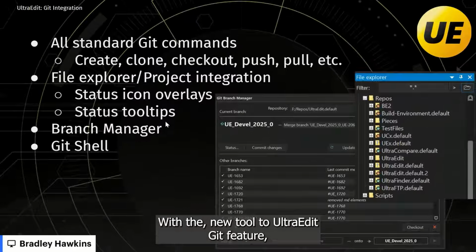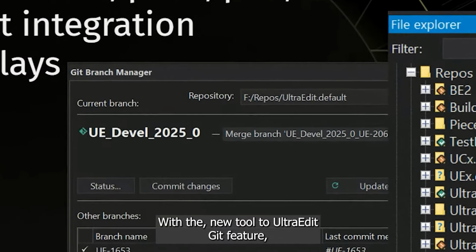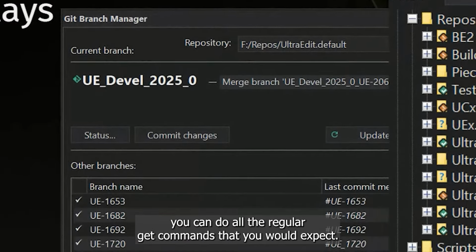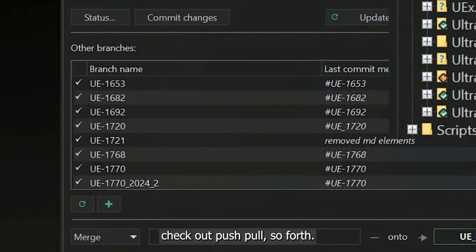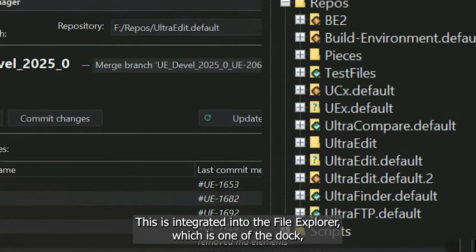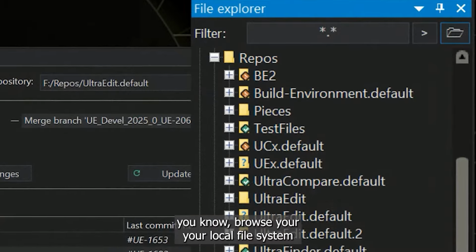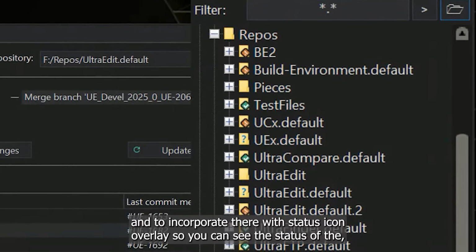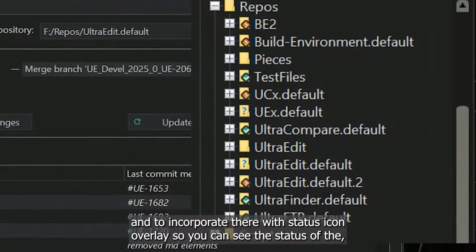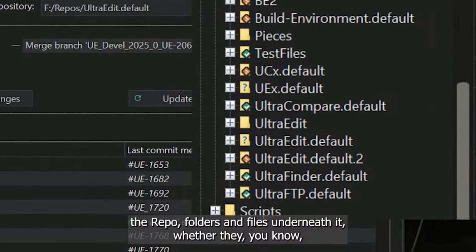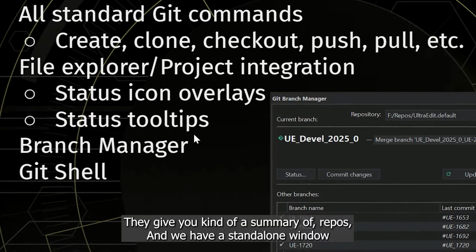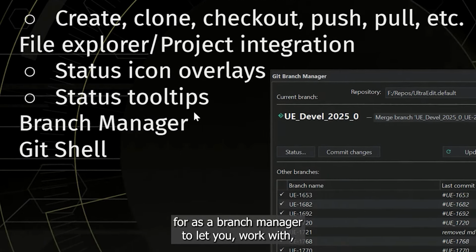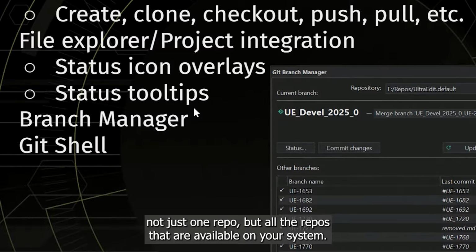All right, with the new to UltraEdit Git feature, you can do all the regular Git commands that you would expect. You can create a new repository, you can clone an existing repository, check out, push, pull, and so forth. This is integrated into the File Explorer, which is one of the dockable windows we have that allows you to browse your local file system. And it's incorporated there with status icon overlay, so you can see the status of the repo folders and files underneath it, whether they've been modified, changed, or things are pending. And there's status tooltips as well. They give you kind of a summary of the repos. And we have a standalone window as a branch manager that lets you work with not just one repo, but all the repos that are available on your system.